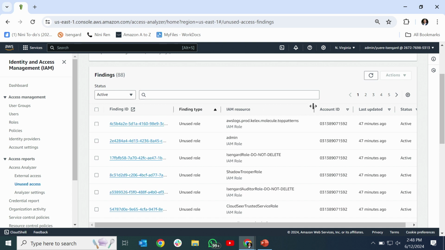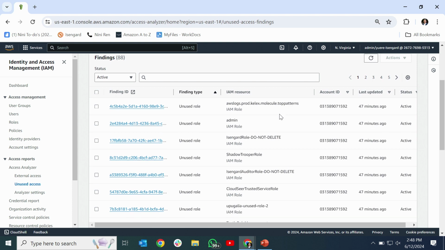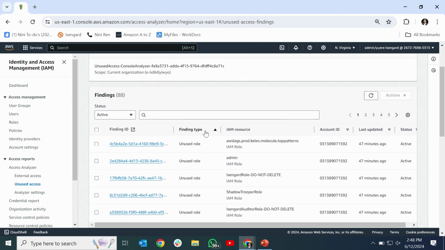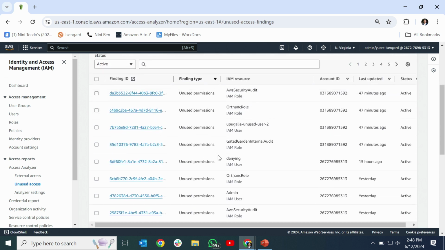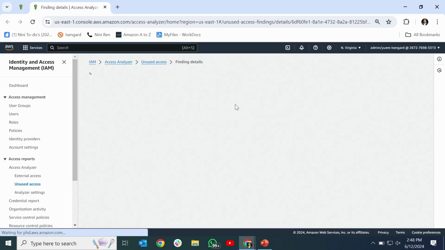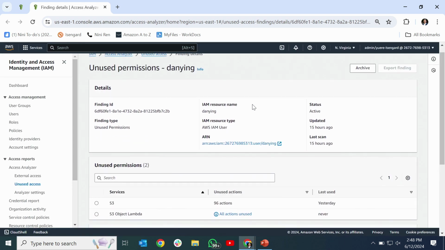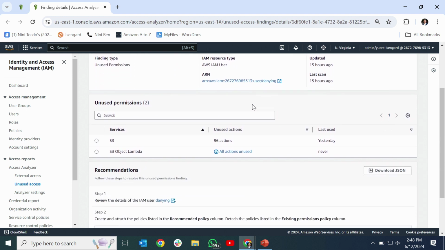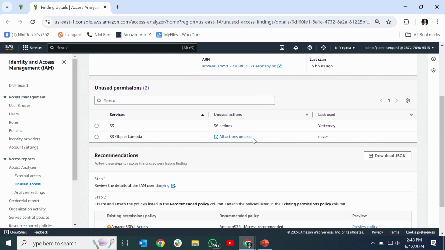So let me go to someone that I want to actually scope down access for. Just give me 1 second. Dan Ying is a developer in my organization, and he's this IAM user right here. So I can go to his finding ID. And this is his unused permissions. He's mainly creating some S3s. All actions are unused, okay.